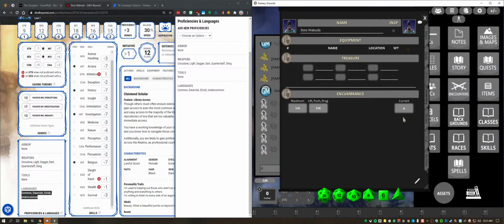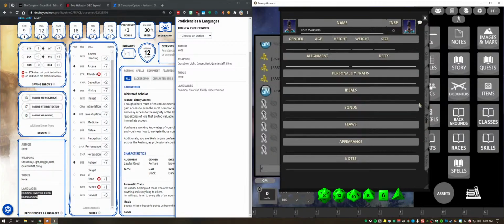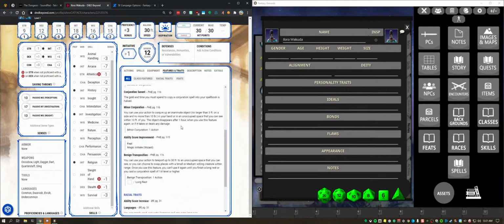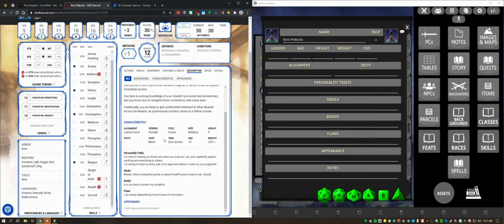Inventory we don't use either. It'll automatically add some weapons to the inventory when I get to that point, but notes, this is purely for your own convenience or the player's convenience. You can add all that stuff from features and traits. No, from description. Yeah, there we are.